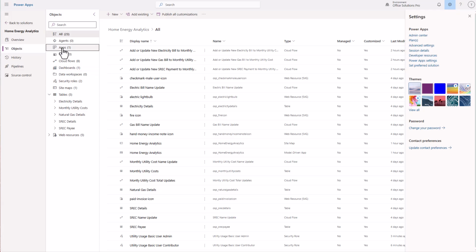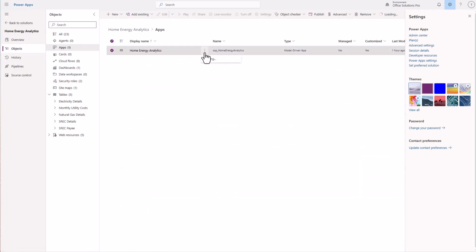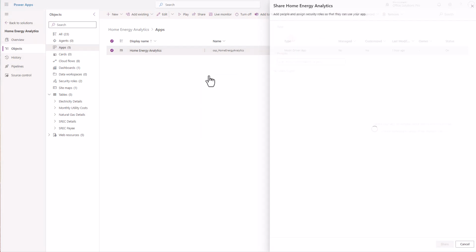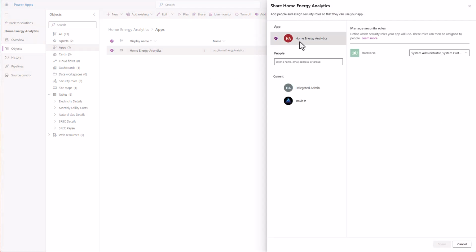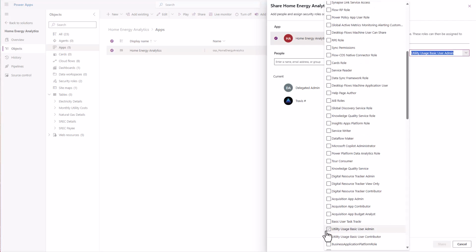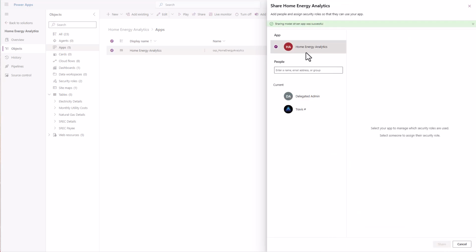Let's go back to our app here. Actually, let's close this first, and then let's go over here and share. And we're going to select our app up here, and we're going to assign those security roles. So let's go back to the bottom here, and we'll see that we have it right here. So we'll select both of those and hit share. Now that's going to allow those security roles to be associated with this app. So not only are they going to have access to the tables, but they'll also have access to this app. All right, let's go ahead and close this.